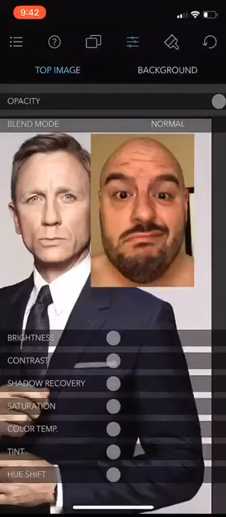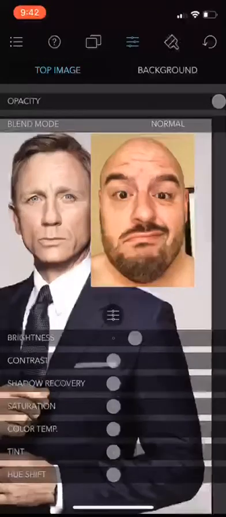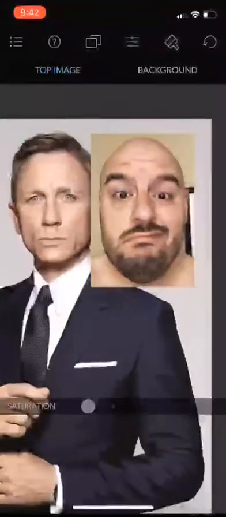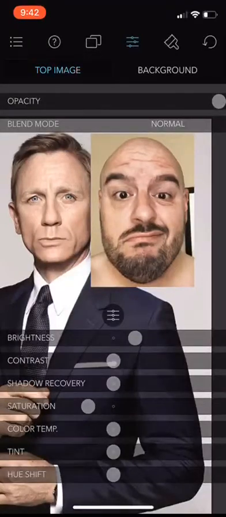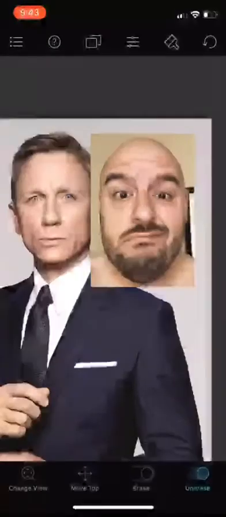So I think last time what we did was we increased the brightness a little bit and dropped the saturation, and I think that got us really close. So I made my adjustment. I'm going to close this adjustments layer. Now I'm going to match up the head and face.